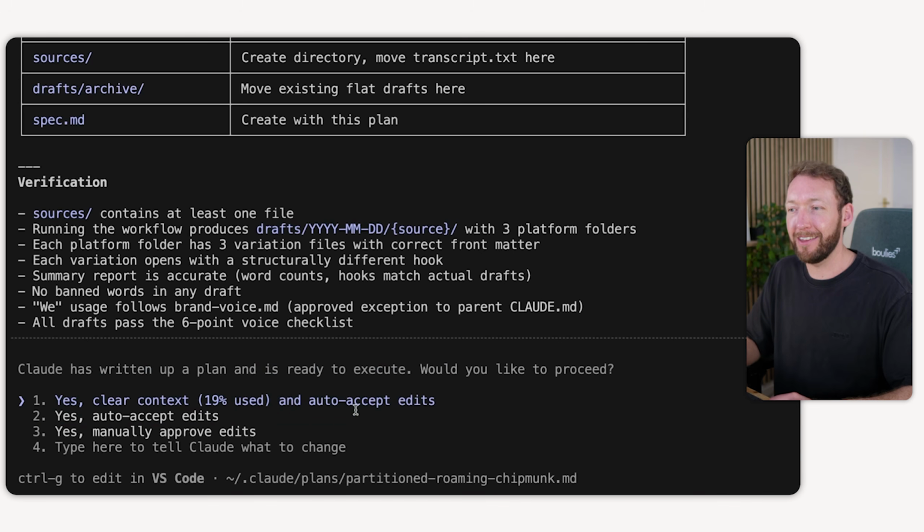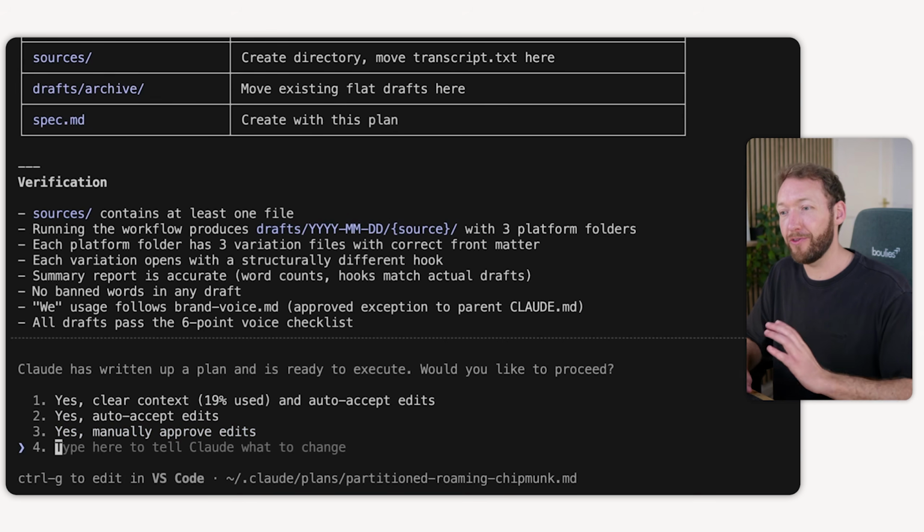And we can say, yes, clear the context. Yes, auto accept edits and basically bypass all our permissions. Yes, but we still want to approve commands. And then we can also leave notes of what we want it to change, i.e. no, but change these things.